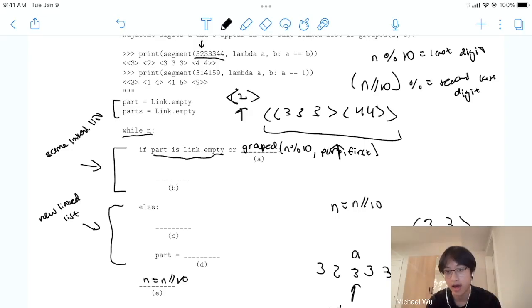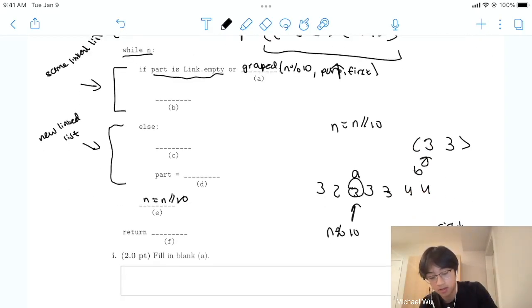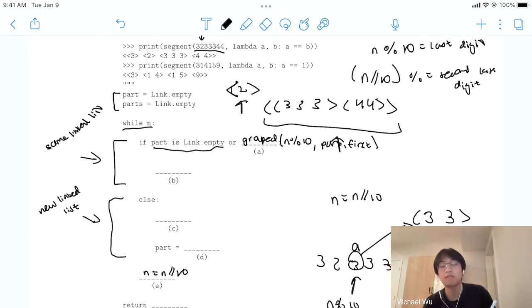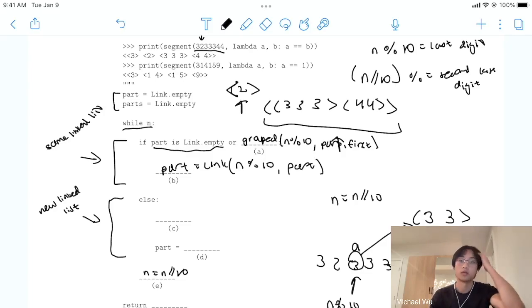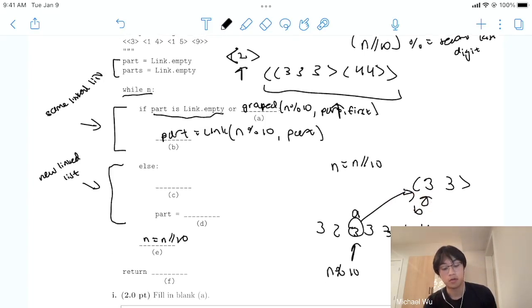So if we want to add the n mod 10 to the current part, then we want to basically move this 3 into here. So in order to do that, we have to set part equal to a new linked list containing n mod 10 and part, because we want to insert this n mod 10 to the front of the linked list. Okay, cool. So now moving on to the else case.